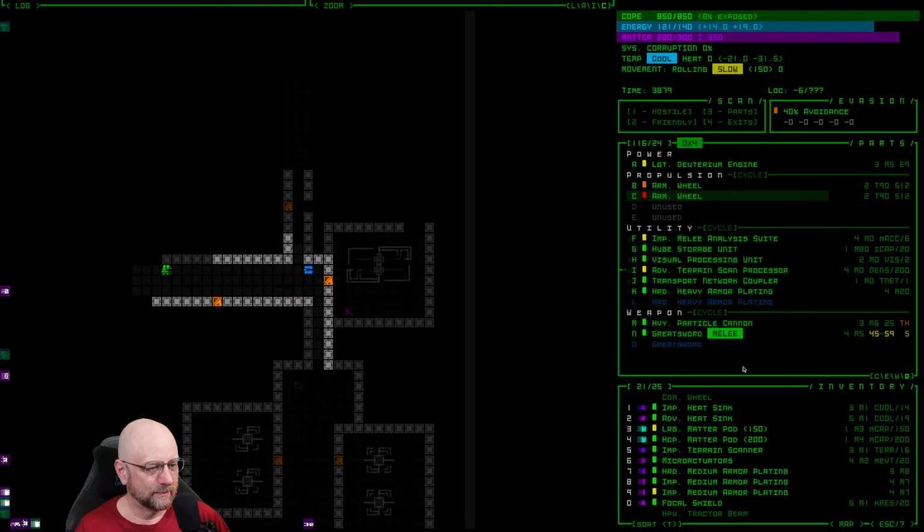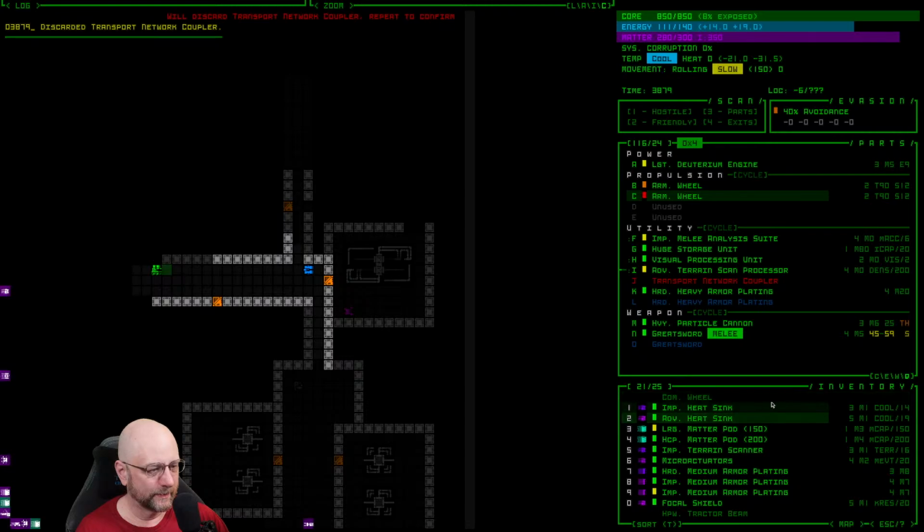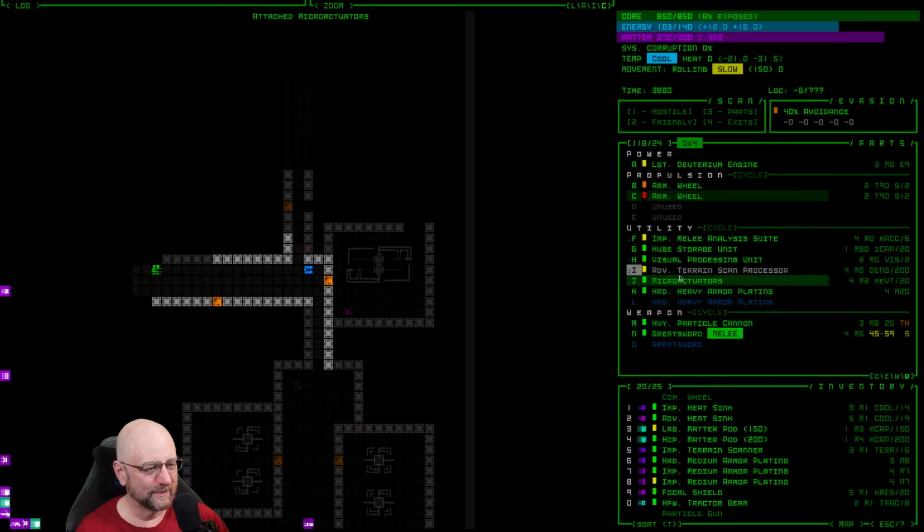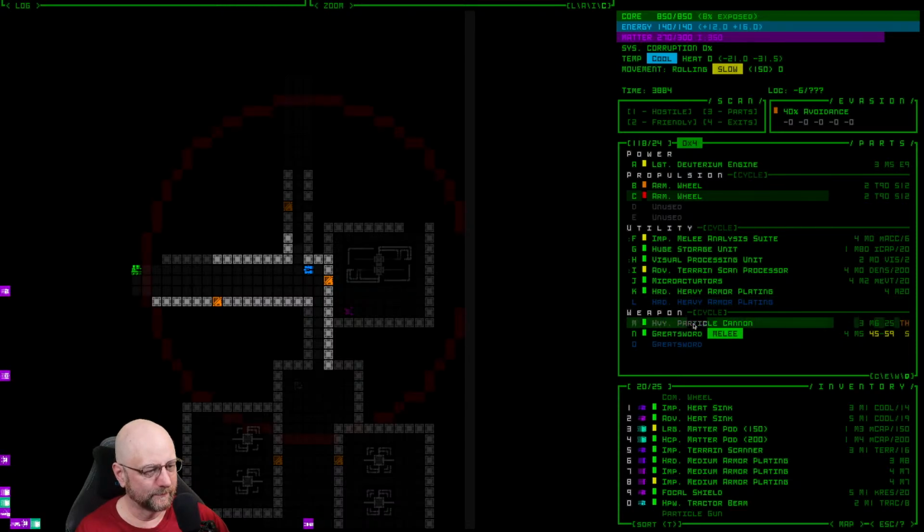I don't really care about the transport network coupler. I think I'm going to make that go away. Let's put the micro actuators in. Hey, nope, don't do that. Let's put the micro actuators in. Alright, let's wait for the Guardian to come down. We'll hit him with our great sword. See how we do.